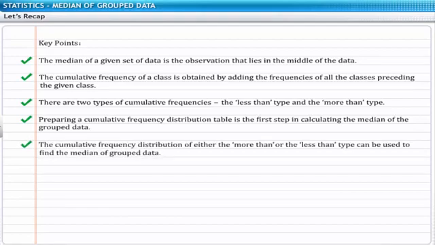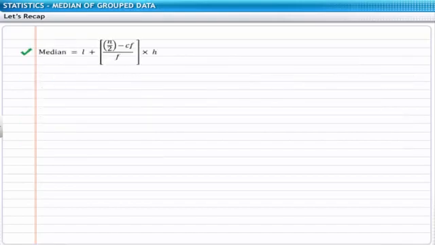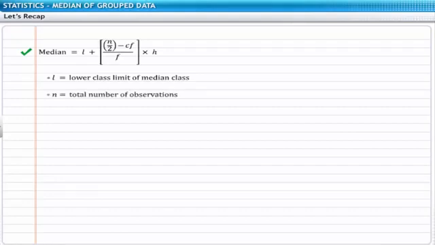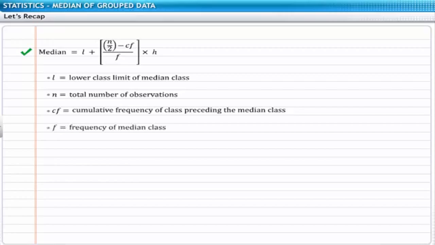The cumulative frequency distribution of either the more than or the less than type can be used to find the median of grouped data. The formula for the median of grouped data is shown here. In this formula, L is the lower class limit of median class. N is the total number of observations. CF is the cumulative frequency of class preceding the median class. F is the frequency of median class. H is the class size of class intervals.